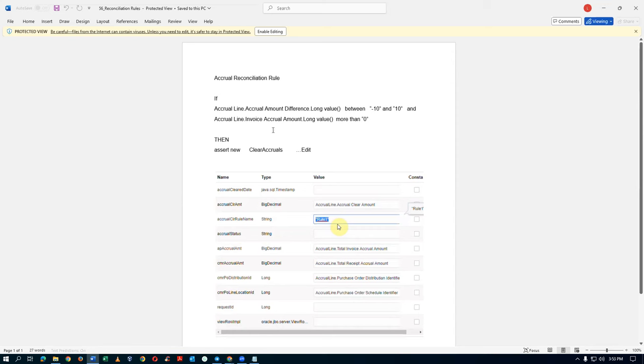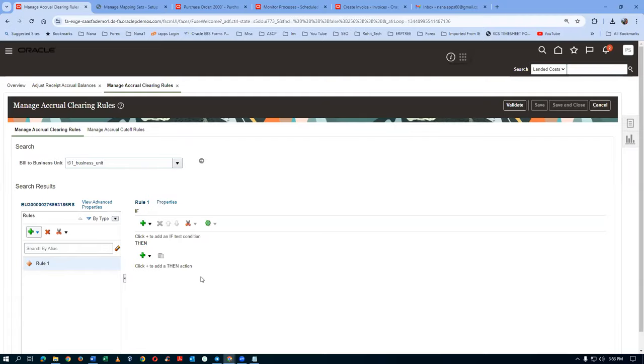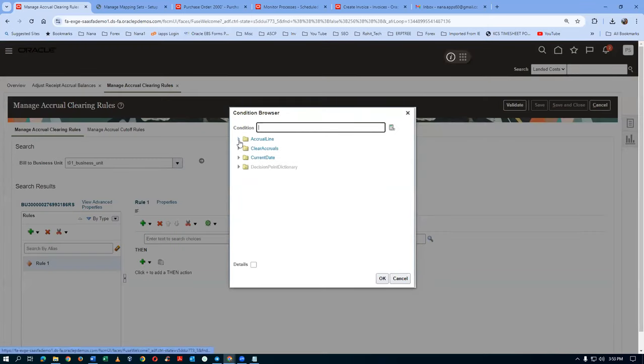He has given this condition, and I'm now going to do it. Accrual line dot accrual amount difference, in between. I will not click on plus now. And then the simple test. You go there, click on the magnifier icon, and then accrual line is the one.